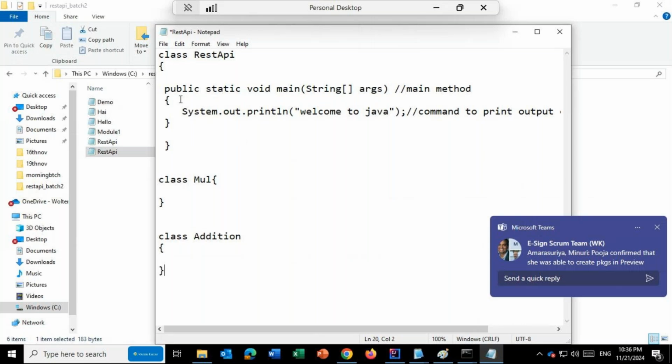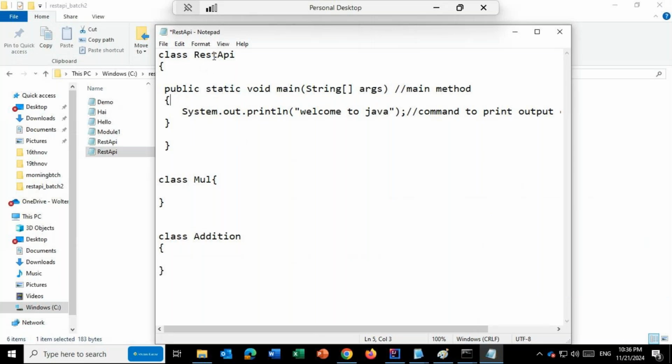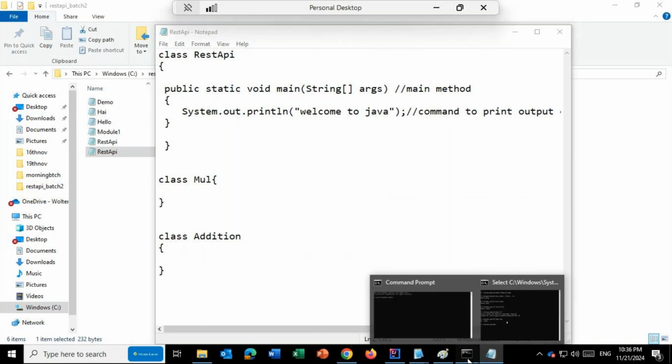We can write several, but if the program is saved by the class name which contains the main method, it's very easy to compile and execute. We'll get the same output. We'll not get any conflicts.